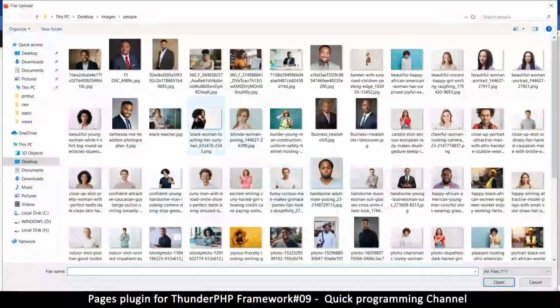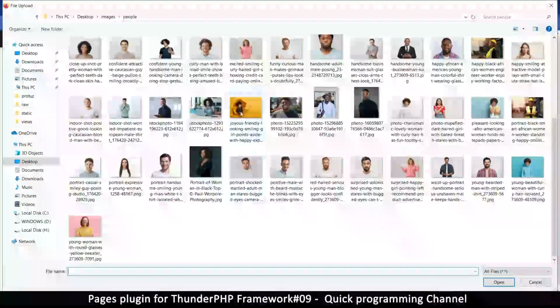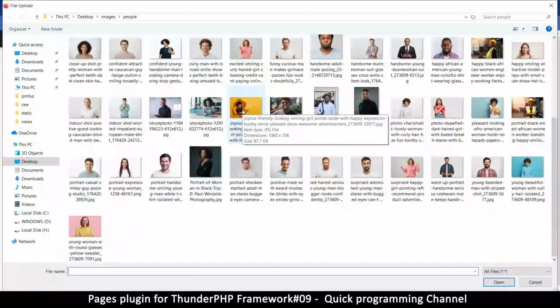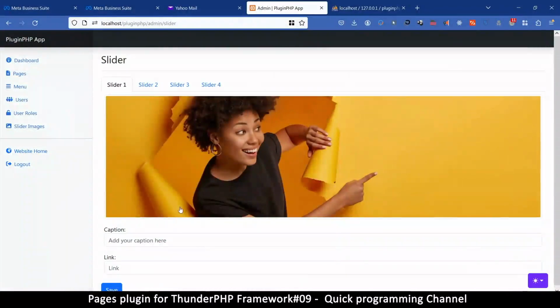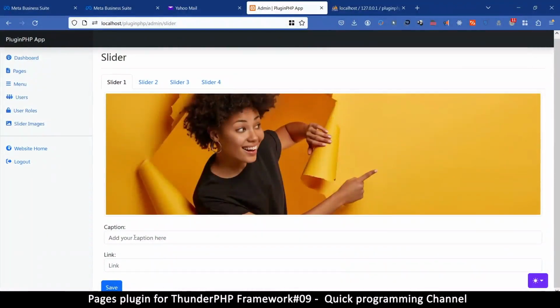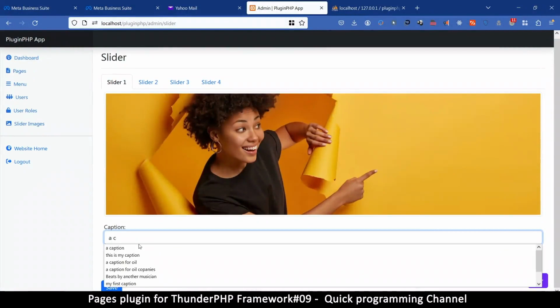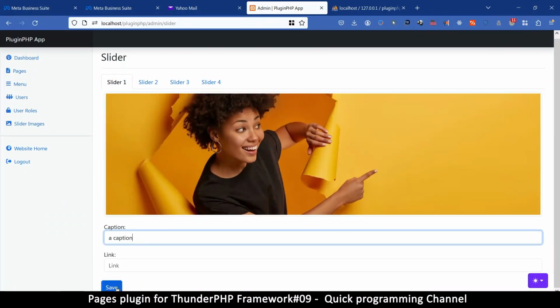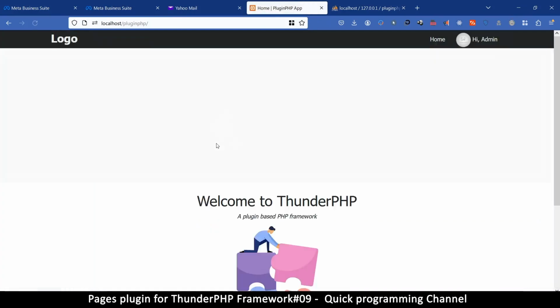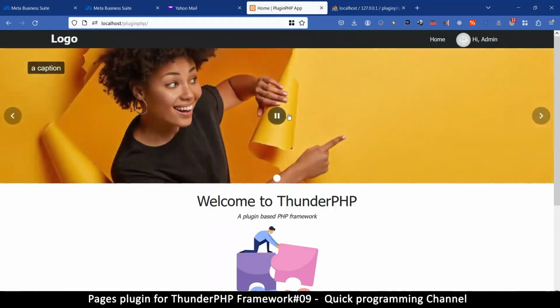I think this image is a little too blurry, so let me look for a higher res image here. Can't really get what I'm looking for. Maybe this one. That looks much better. So let's put a caption. We're just gonna say a caption and save. Great. So going back to the home page, we will see that nice image over here. So things are working as they should.